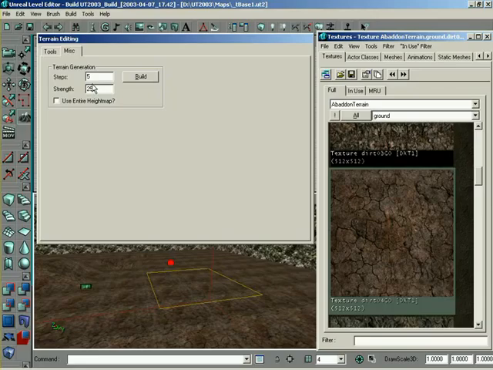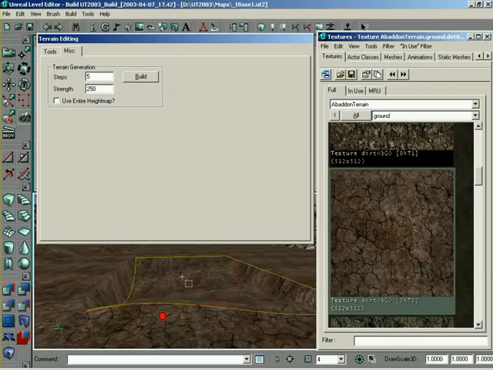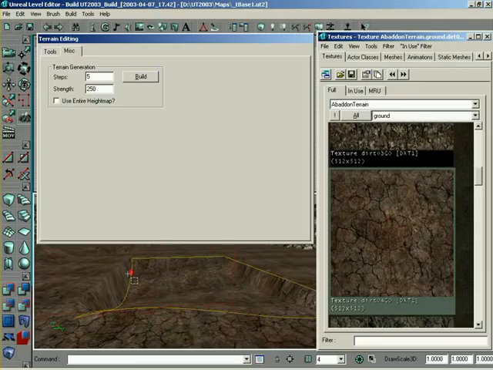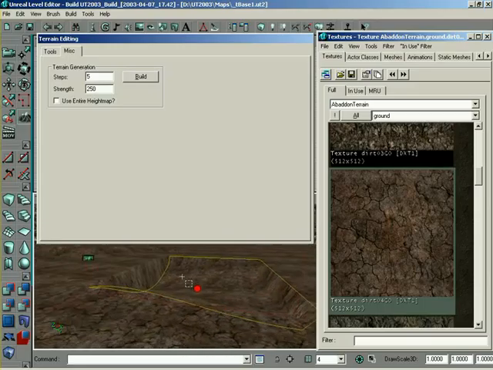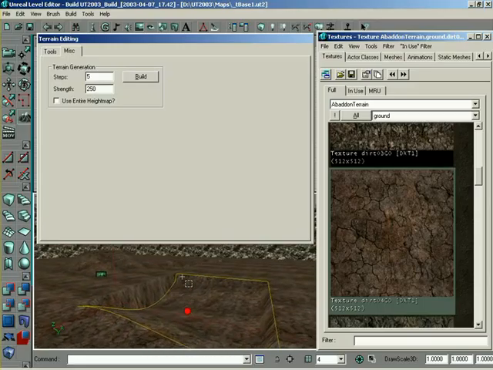So I'll go ahead and, with the default settings, hit build, and you'll notice it took everything inside there and gave it random values and smoothly generated a little bit of terrain. It's a nice way to start if you don't want to start with a completely flat plane, if you want some 3D detail already in place. And Step simply determines how tight or how fine the areas are.